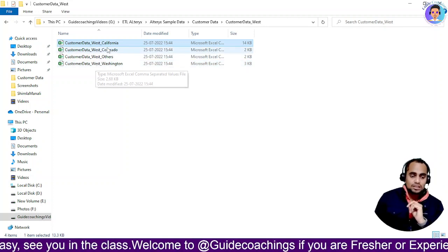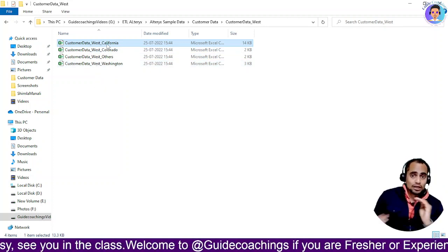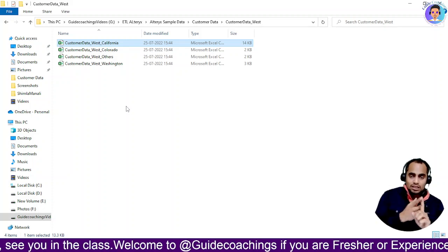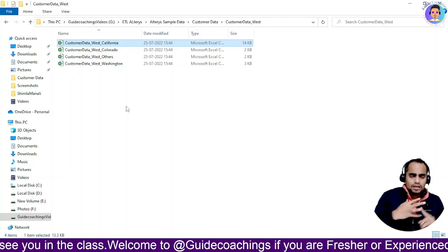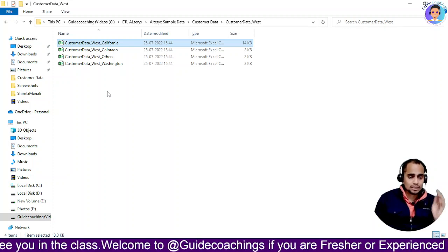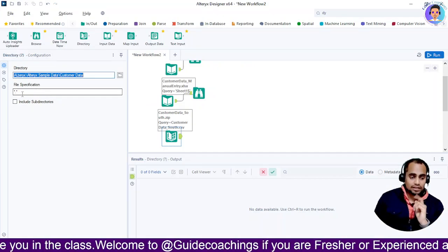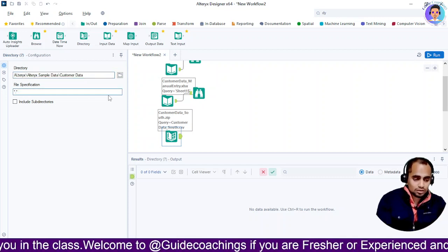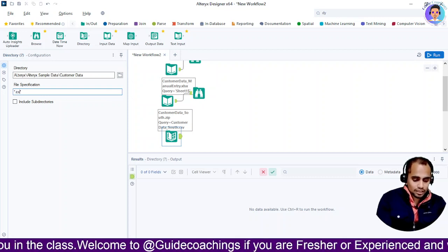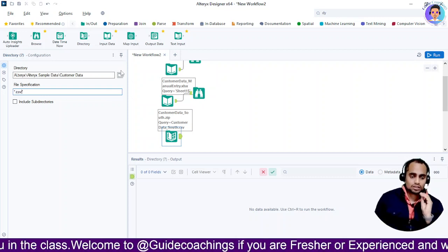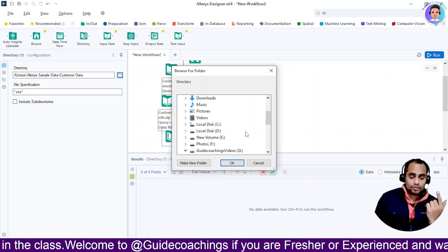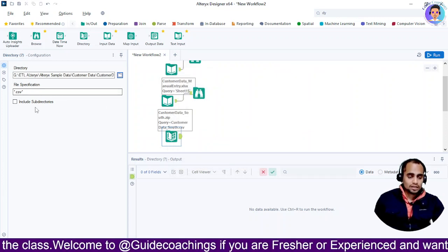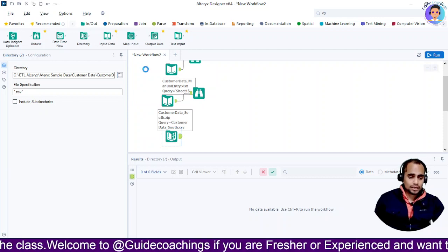Now the second condition is that you need to give the file extension as well. This is a CSV file, but if it contains CSV files, text files, zip files and whatever number of file formats, and you want to connect a particular file type, then you need to specify this file specification. Here we will write .csv. What we want is CSV files. From where? We will give the location, that is customer data, customer west. Now I'll click OK, and once I do that, I need to browse it.